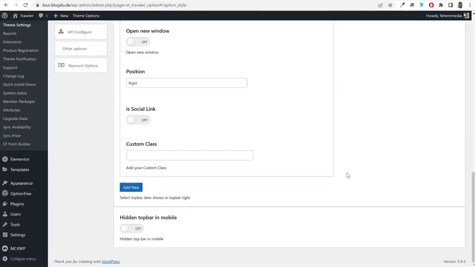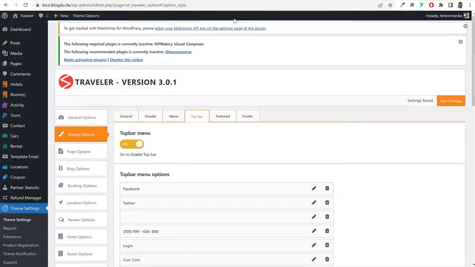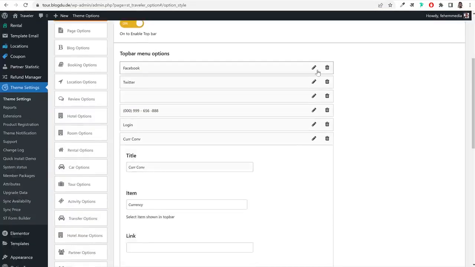Now once you do all these things you can just go ahead and click on save changes. If you come back to your website, refresh it, your website design is changed, we have all these things working. Okay, the icons are not working. Maybe let's see the Facebook icon.